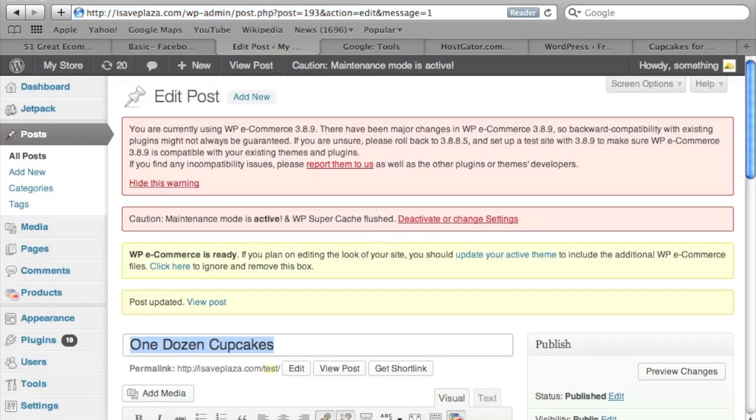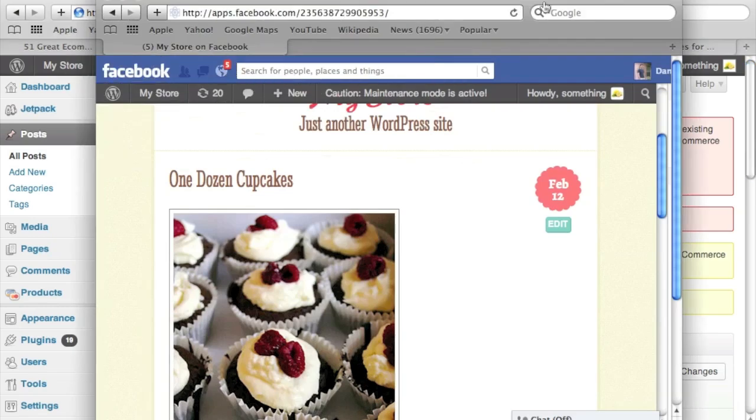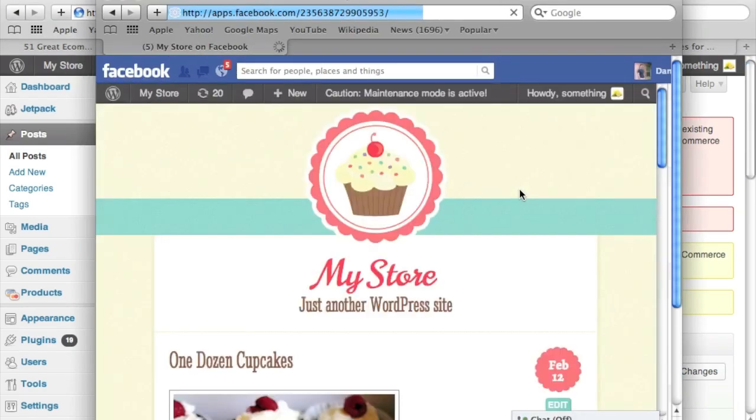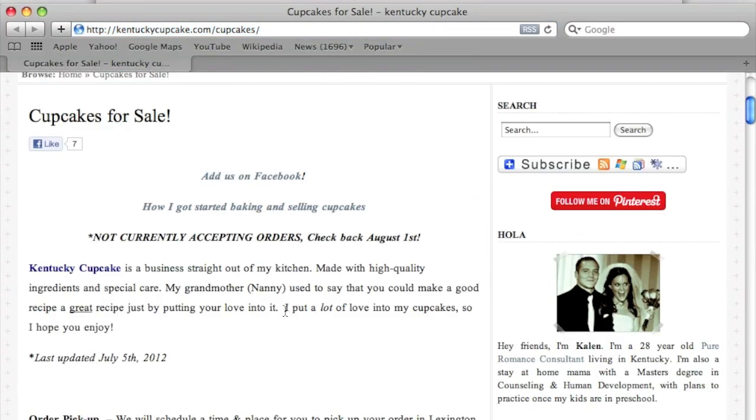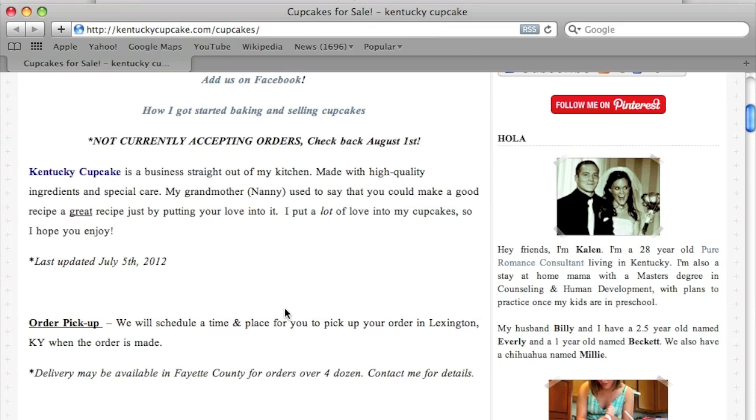And now I'm going to go back to Facebook, and I'm going to refresh this. And as you can see now, our Buy Now button is there, and when we click it, we're taken to the Kentucky Cupcake.com website.